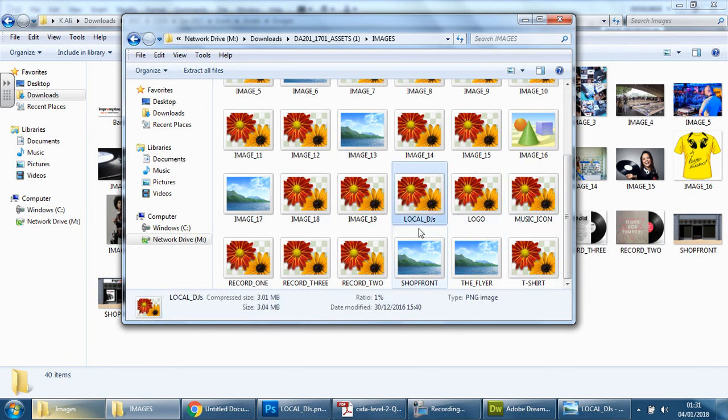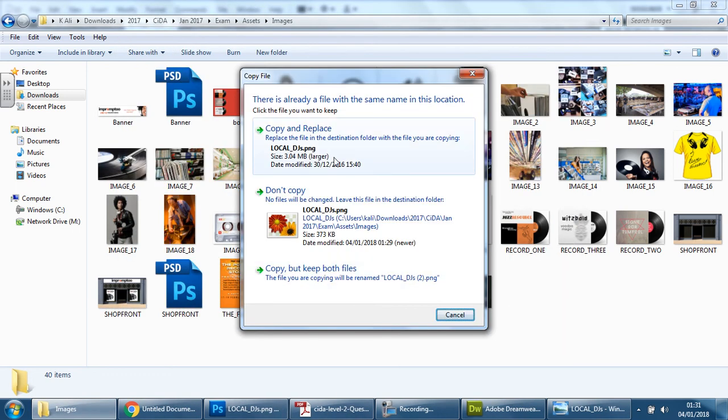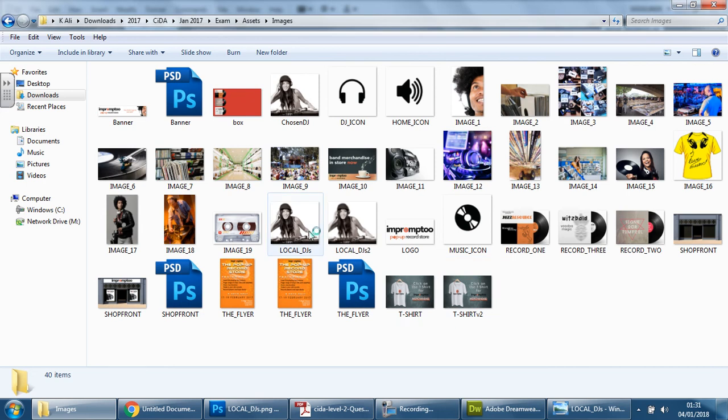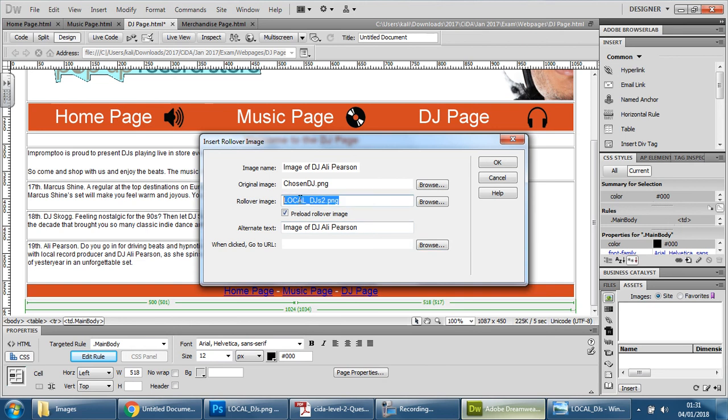There it is. So I'm going to copy that and paste that in there. I'm going to save over it, copy and replace, that's fine. And I will have to change these names here because you lose marks if it's not consistent. So what I'm going to do is come back over here, press cancel this for now, delete this, delete that for a second. I'll come back to that in a moment.